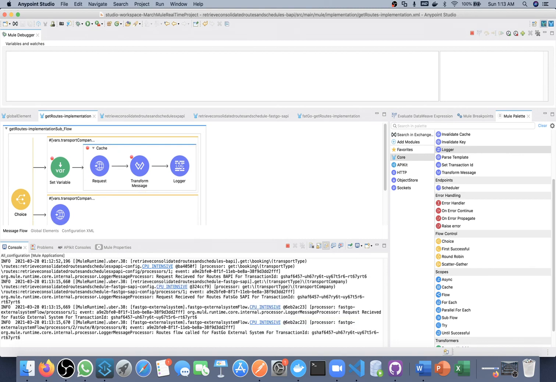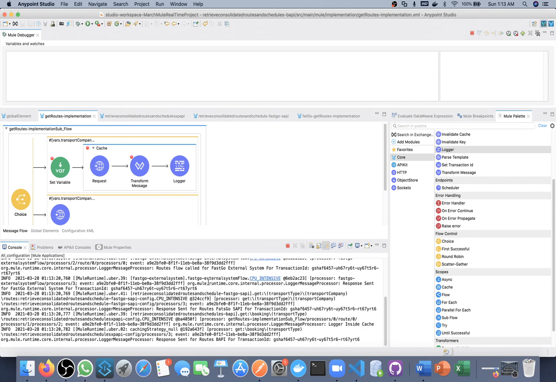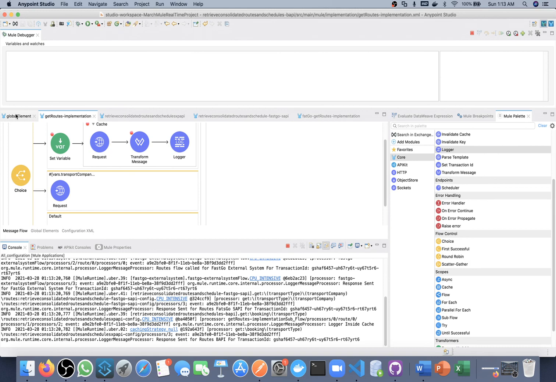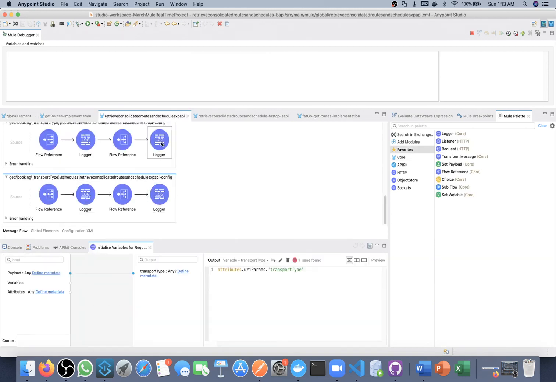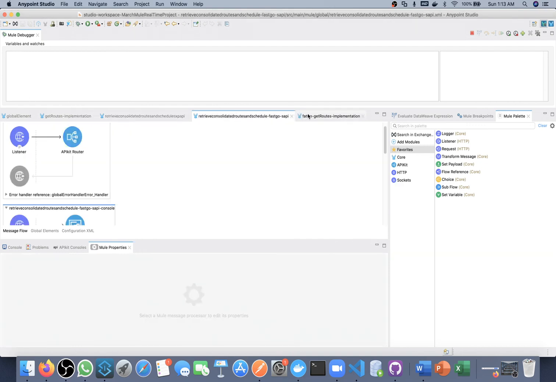See, we are getting multiple logs. So what all logs are there? Two logs from the system API, two logs from the external system, and then one log from this logger, and then the final log after completion of this process, that will be here, this log. So we are done with the configuration of this first call.